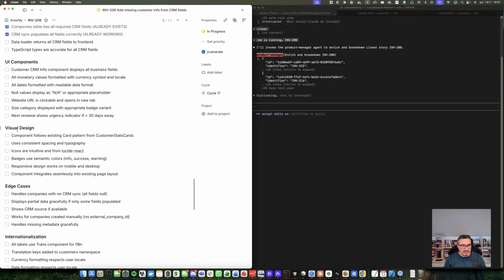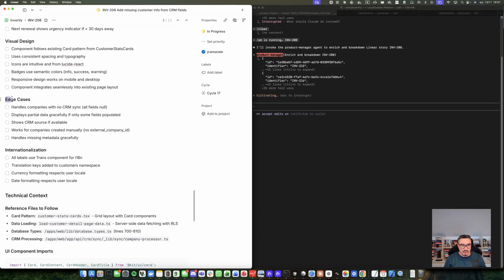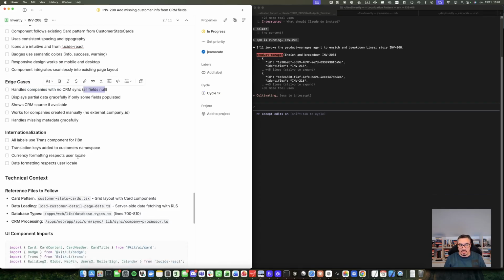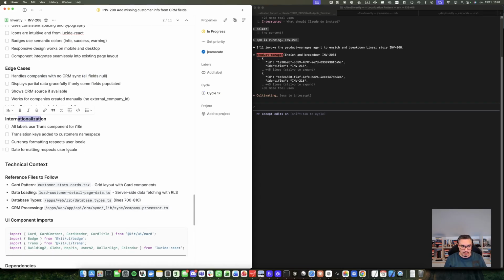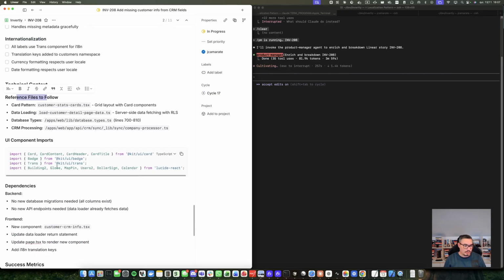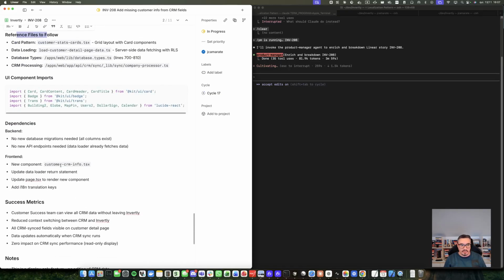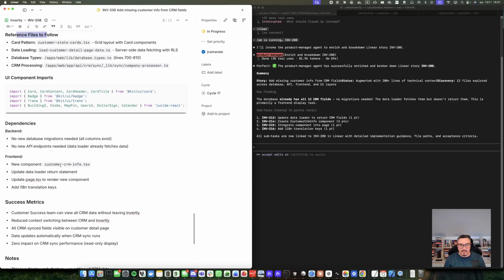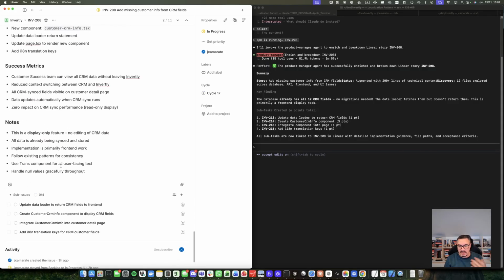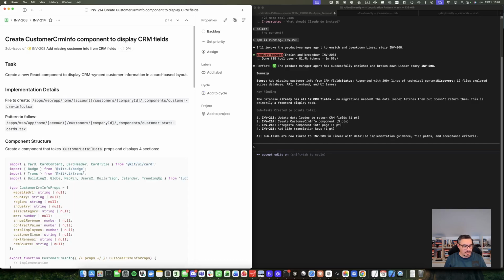There are a couple of things that I find really interesting, which are visual designs, UI components, recommendations, and edge cases. So for example, handles company with no CRM sync, so all fields will be new. Internationalization, this is really important as well. Reference files to follow. There are a number of really interesting things here that will make a developer's life really easy. Success metrics, of course, are really important.